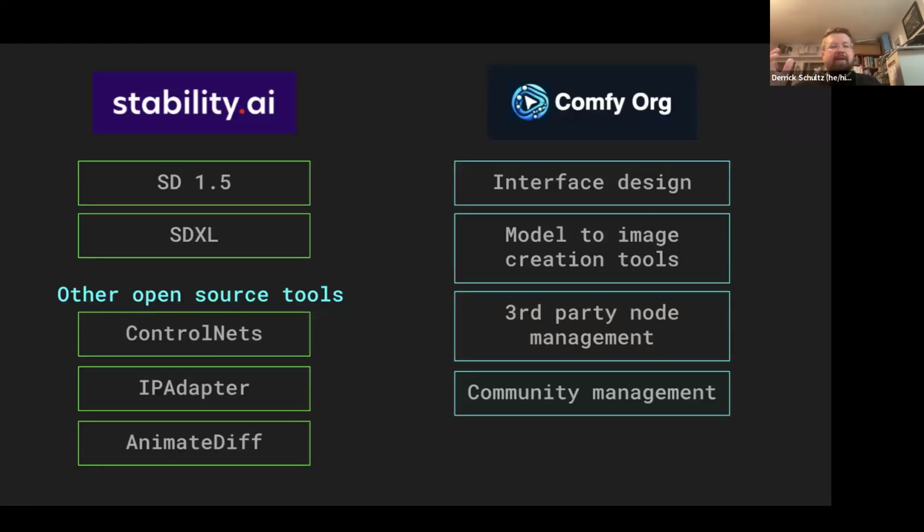So all the ControlNets, IP Adapter, AnimateDiff stuff, you don't need to know what this means. We're going to go through it in the next couple weeks. But all those models are not made by Stability. They're made by third parties. And those are also open source tools, and those are all integrated into Comfy. So if Stability went away tomorrow, all the models would still work today, and there would probably be a new open source group that would be releasing new models, and Comfy would still exist as it is as well.